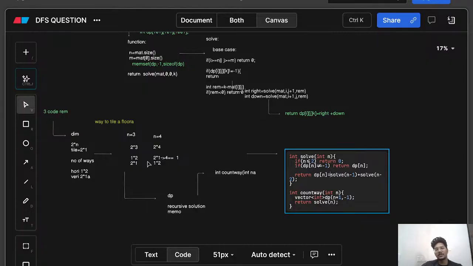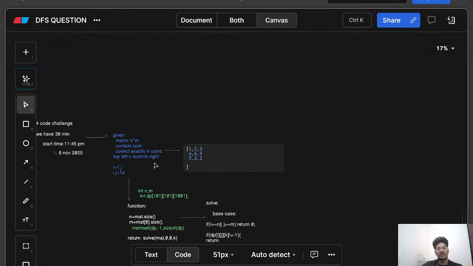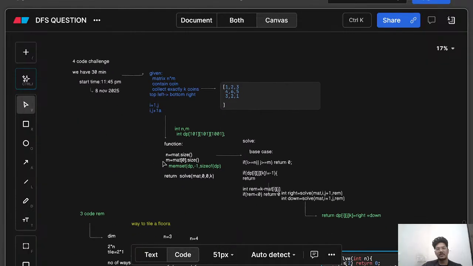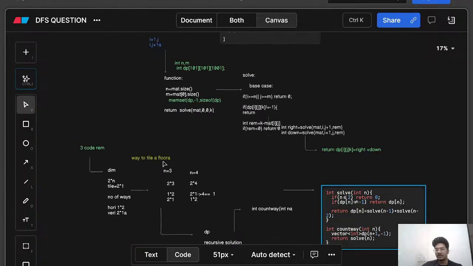We solved two questions of recursion. So the 4 code challenge is completed with only 2 questions, and the rest of the 2 questions are remaining. In the next session we will try to solve all 4 questions totally. Thank you for joining this session.